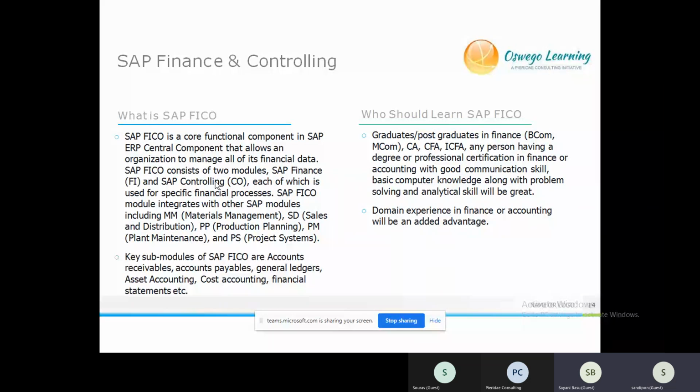Okay, and CO is what? CO is mainly for internal reporting, internal management. Say for example you're producing a good. You need to do the costing of the good, right? You need to know what my cost of goods sold is, what the cost price of the good is, and what the actual price for the good will be. Based on that only you are going to determine the revenue or the profit, right?